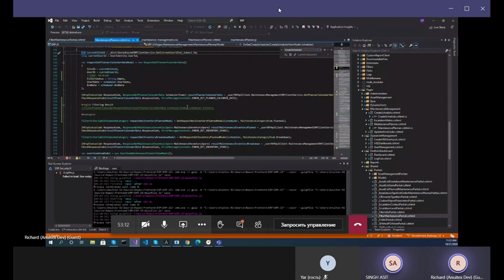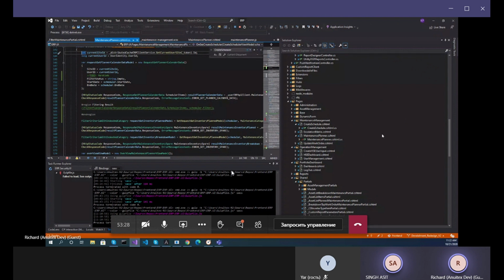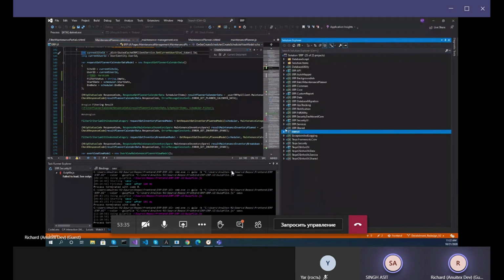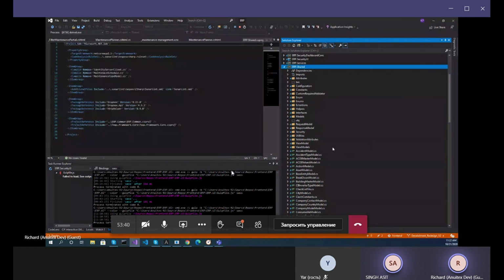Can you see the screen? Yes, I can see, but it's a very small screen. Can you maximize the screen? So you can go to the shared project, or you can search for enum in Solution Explorer. So you will get all the enums.